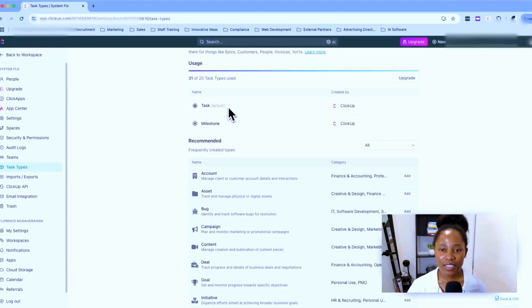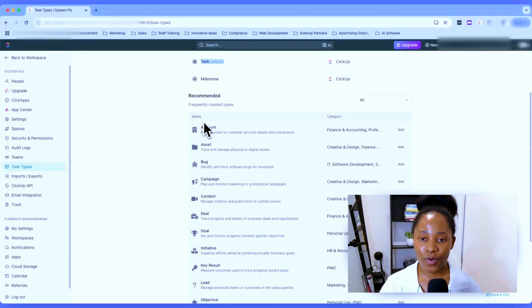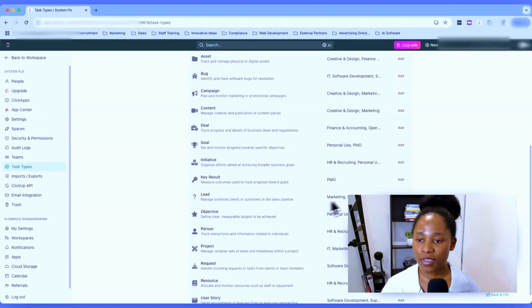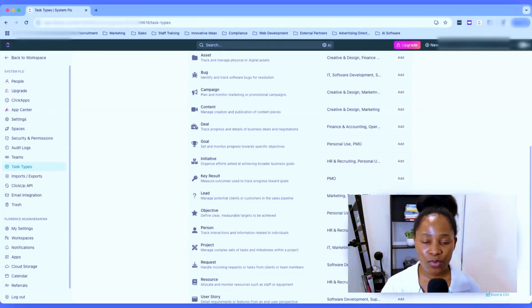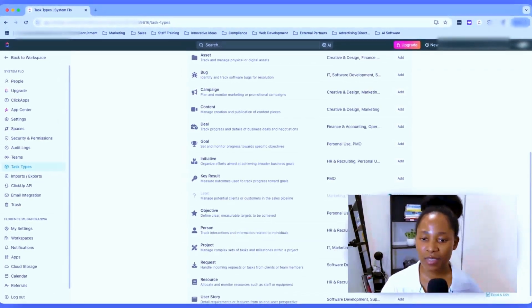As you can see, the default in ClickUp is task. So every space that you create would have tasks. However, you can obviously customize them in here. As you can see as well, ClickUp does have frequently used task types here. For this example, I'm probably going to add a task type called lead. Perhaps we might use this for our sales space or sales department.